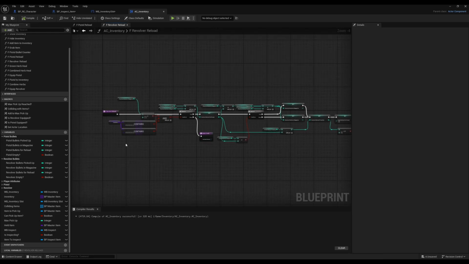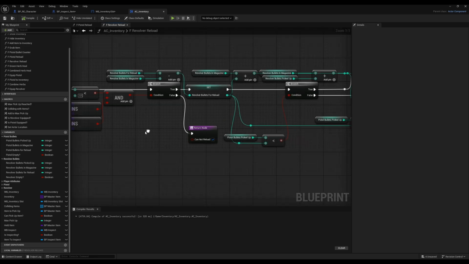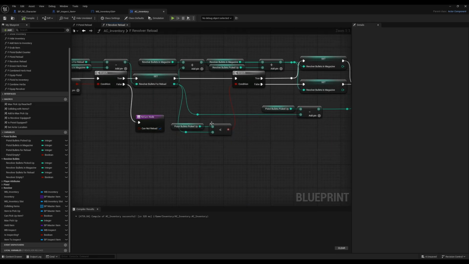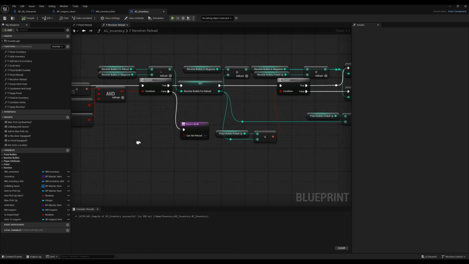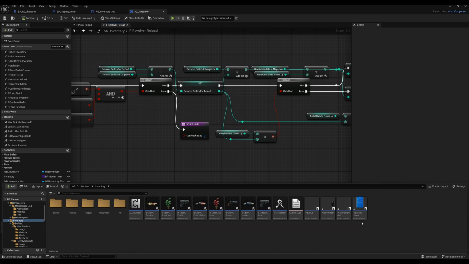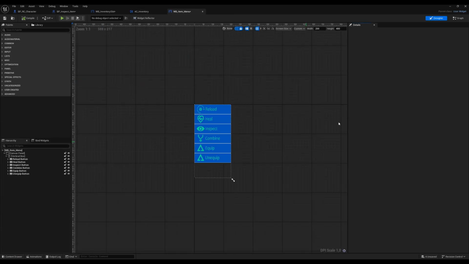You just need to copy this and switch up all those values and override it to your revolver integers. Okay, so make sure that this one is all the same. This is all the same stuff like we have here. Now we are not done because we need to go into our inventory. In this case, we go into our item menu.